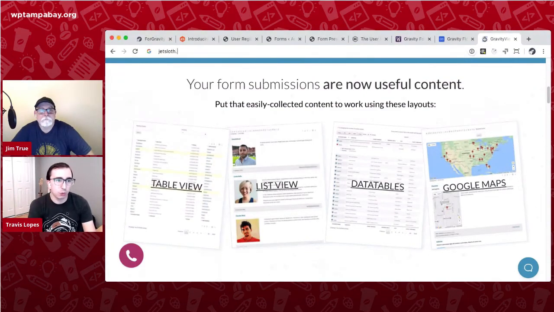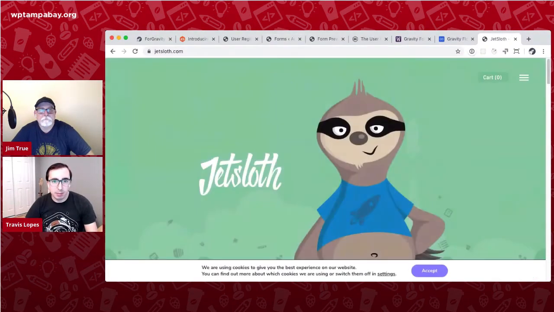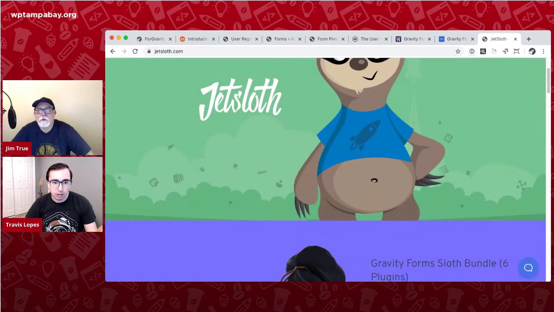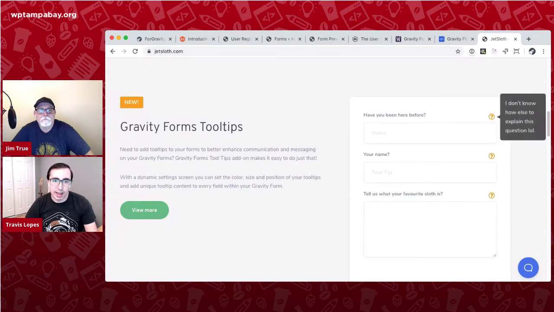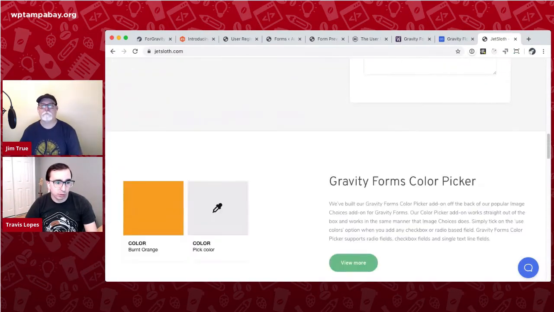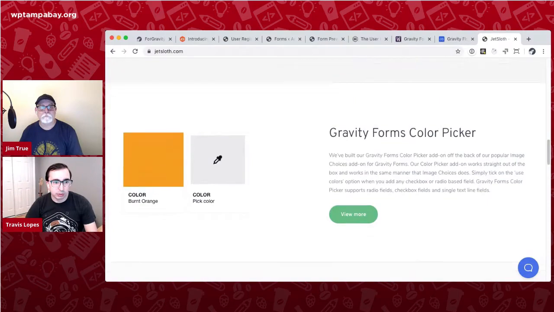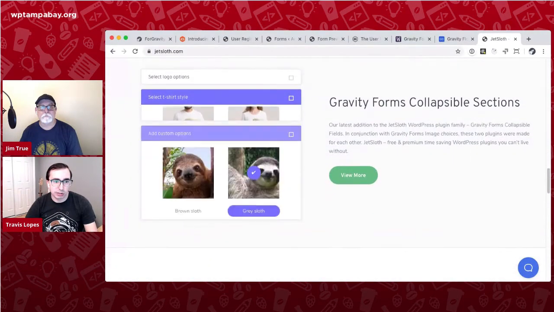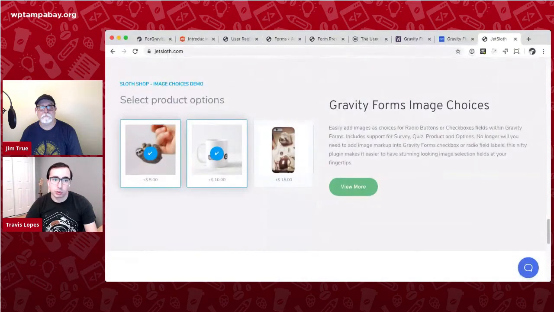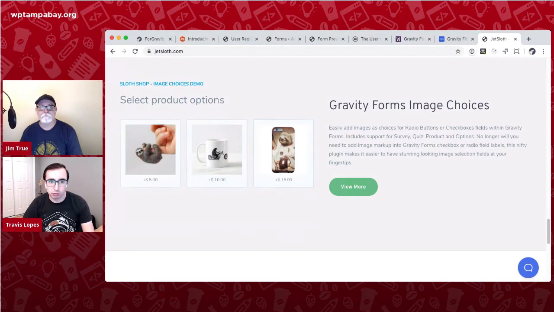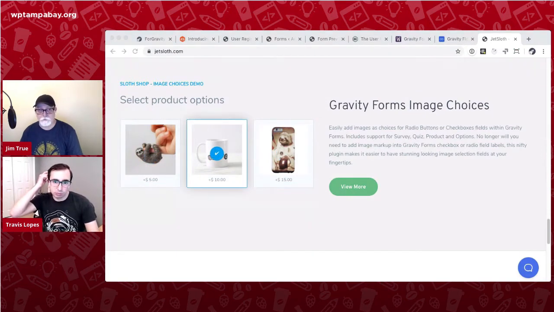There's also the guys over at JetSloth, and they mainly have plugins that are enhancements to your form fields, including adding tooltips on the front end to your forms, a color picker field, collapsible sections if you need to have groups that toggle, and image choices, which is a popular one, which allows you to put images with your checkbox and radio fields, or quizzes or surveys. Yeah, those are the ones I would recommend off the top of my head.